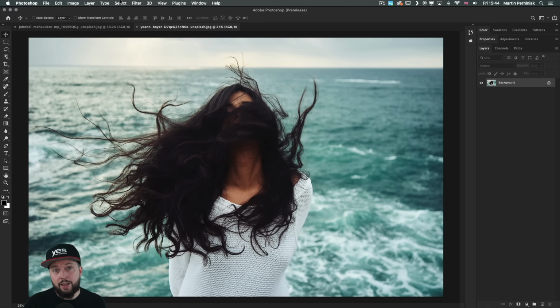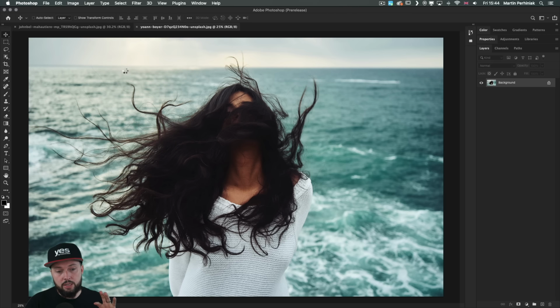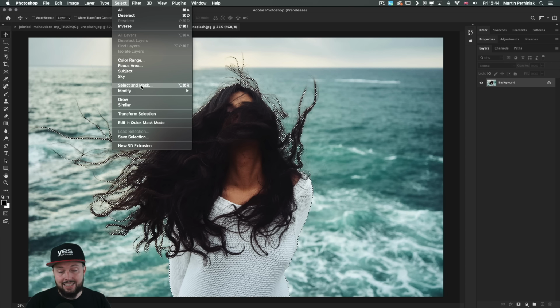Making selections of hair and refining edge got even smarter with this new update. So normally what I would do when I need to select someone is to go to the select menu and choose subject, which will already do a good job estimating the subject of the image. And then I would go into select and mask.